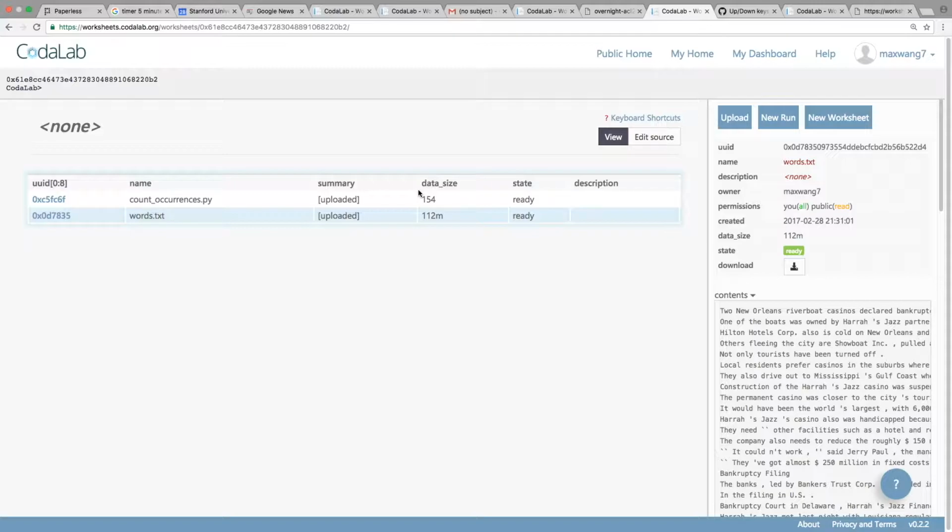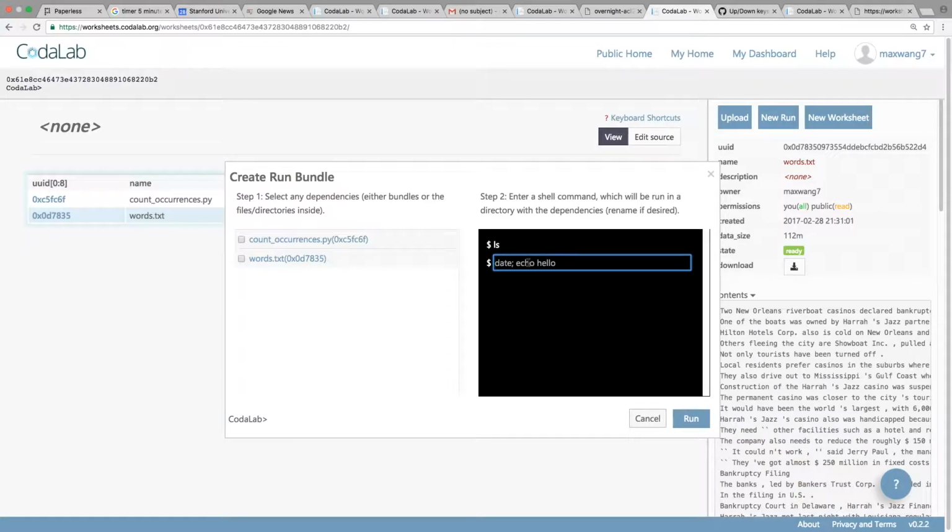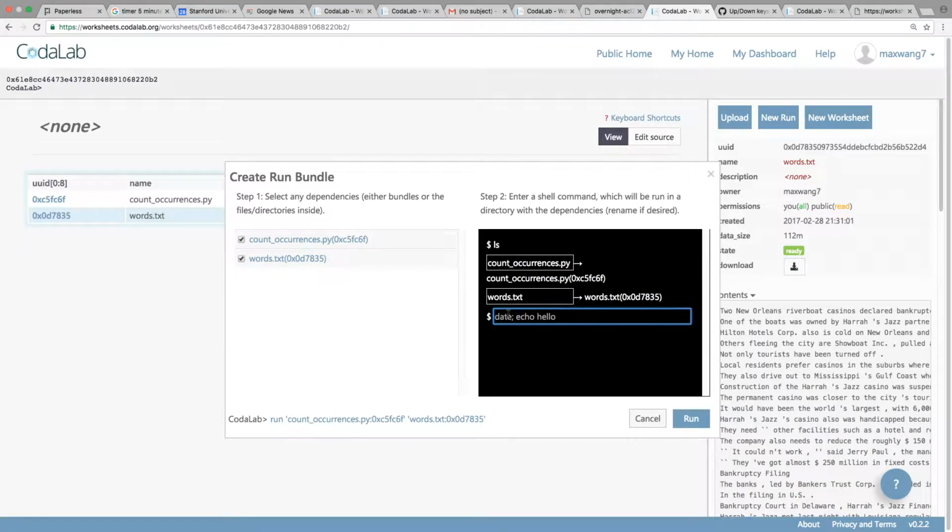Next, I'm going to create what's called a run bundle. So a run bundle is a file or a folder that's created as a result of executing a command in CodaLab. And I'm going to execute the exact same command that I just ran on the command line. With CodaLab, when you create a run bundle, you need to specify dependencies. So these are files that you use as input. In this case, I'm going to use both countoccurrences.py, my code file, as well as words.txt, my data file. I'm going to type in the command that I ran again.